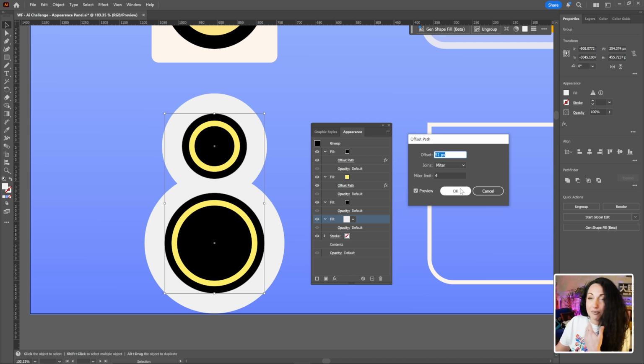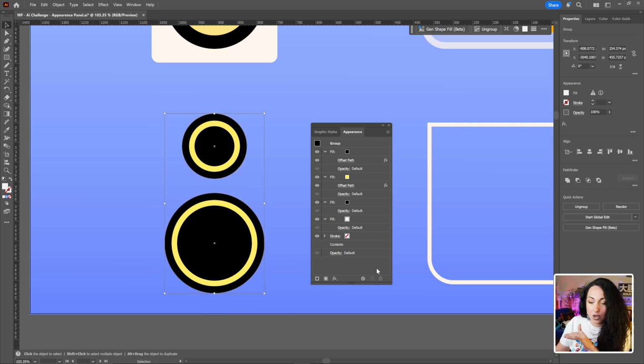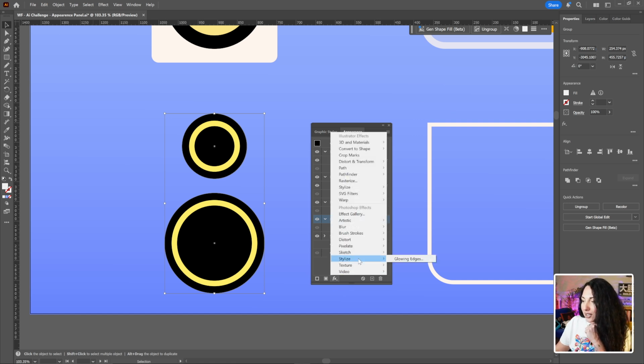By the way, if by mistake you click OK and you apply an effect that you do not want, of course you can hide it with the eye icon, but if you just want to remove it, just drag it into the bin and it's gone. Now, how do we go about it? In this case, you want to select effect, and then you want to convert to shape. So convert to shape will be the option.